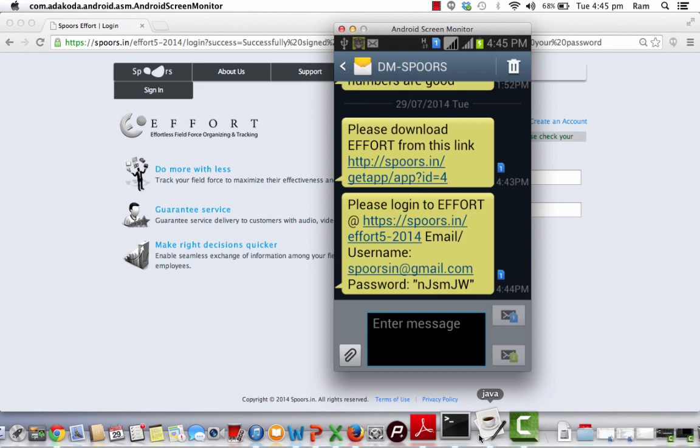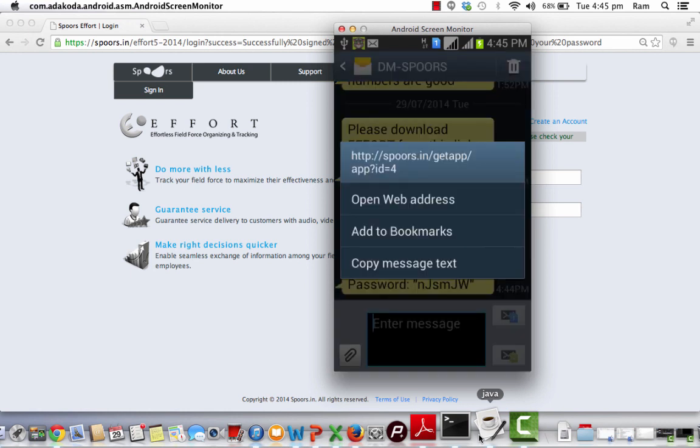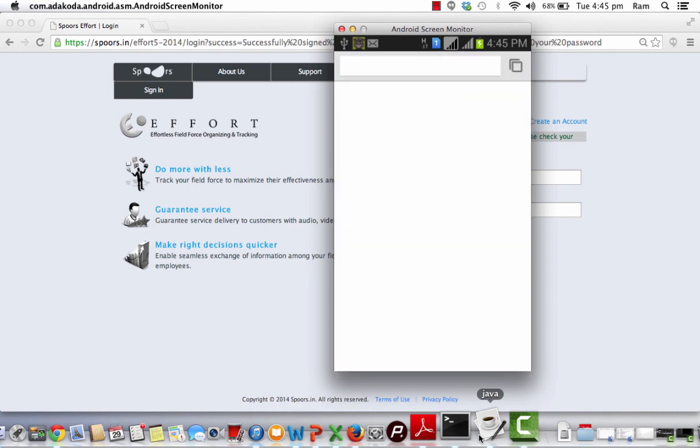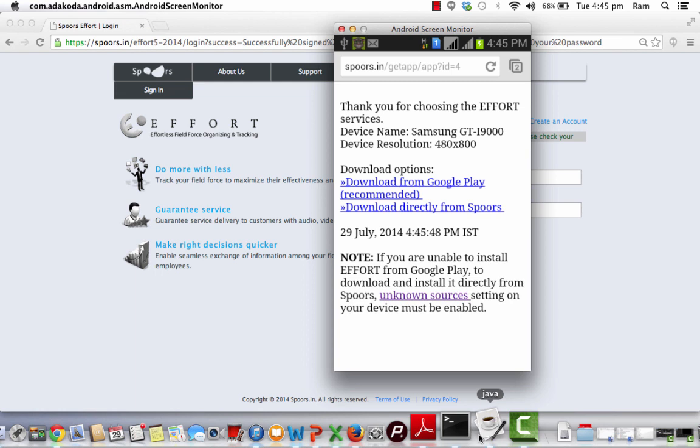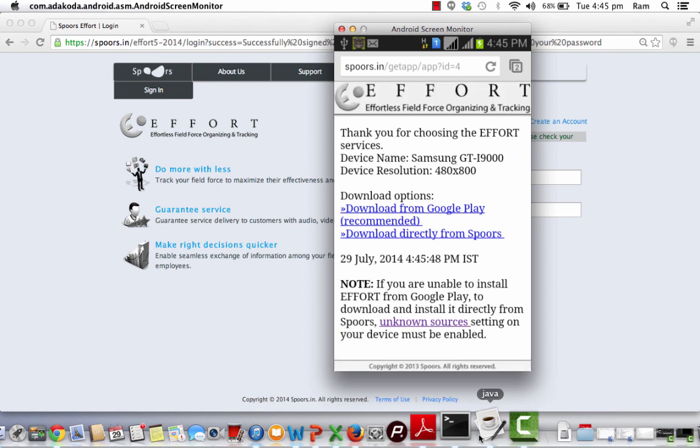So let me first, before I do sign up, go download the app first. I'm going to open it in the web browser, and you would see the sign. Okay, so you're going to get to a page called effort page with two options. One for downloading from Google Play and another for downloading directly from Spoors. If you do not have a Google Play user ID and password, you can directly download from our web page by clicking on download directly from Spoors.